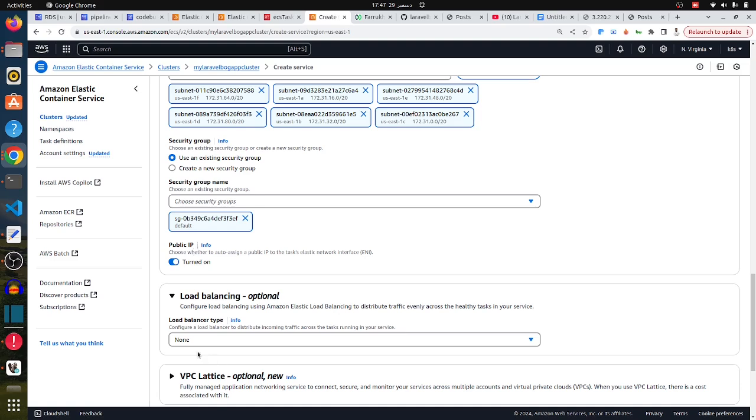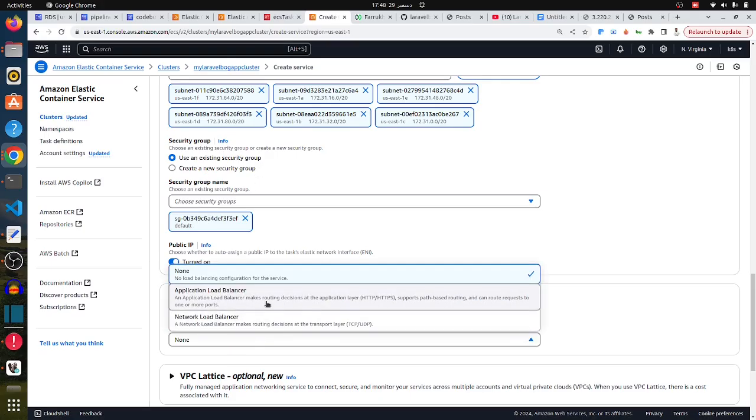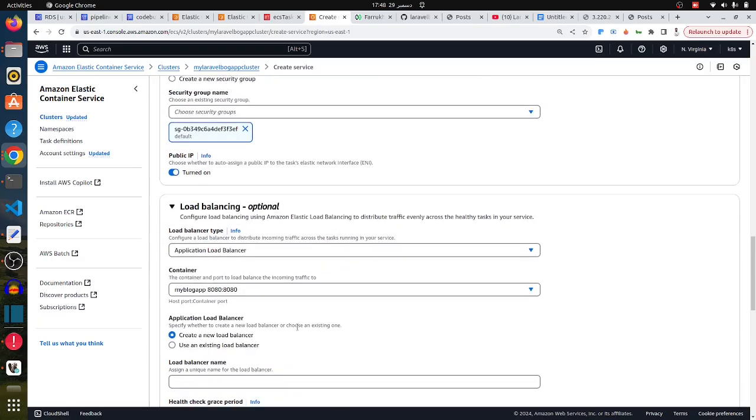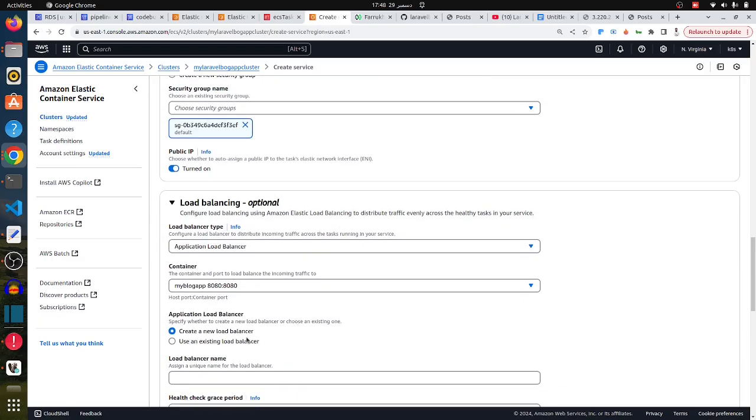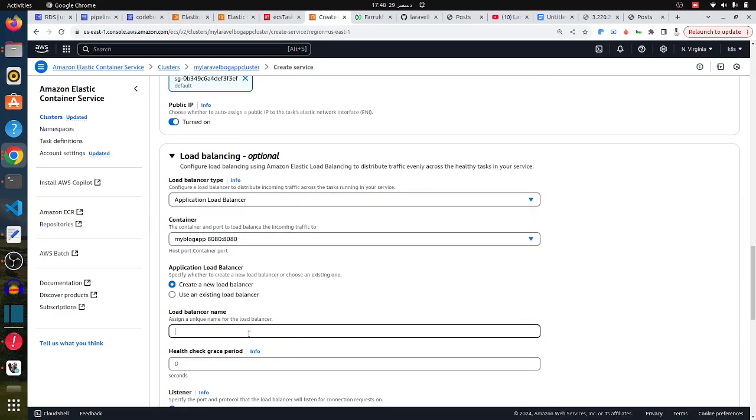So the solution is to use the load balancer. The load balancer will automatically point to whatever ECS task or ECS container is up. We do have two options, application load balancer and network load balancer. I will be using application load balancer and create a new load balancer, that is fine, whatever the load balancer name.